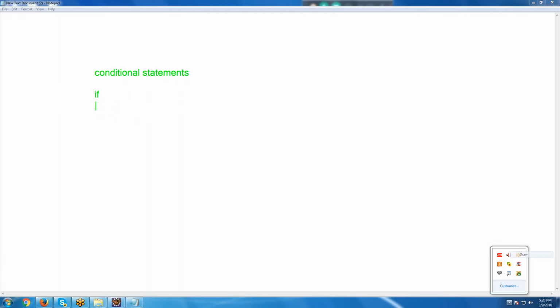Where exactly will we use if? If it is only a single block, very very important, sir. If it is only a single block, or if you want to execute only one block, that time we will use the if condition.